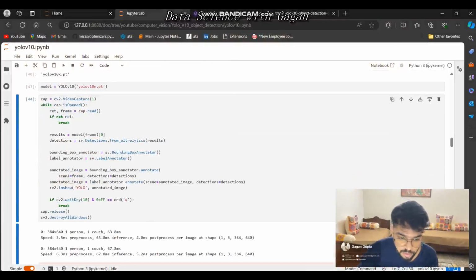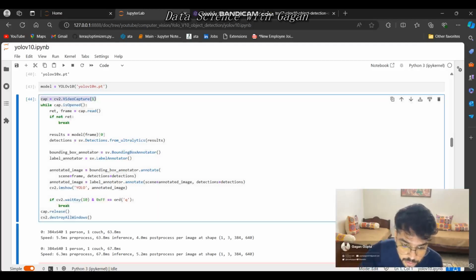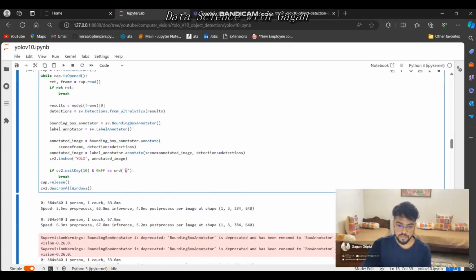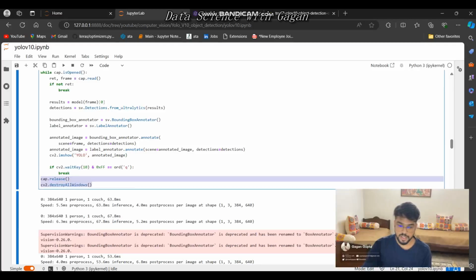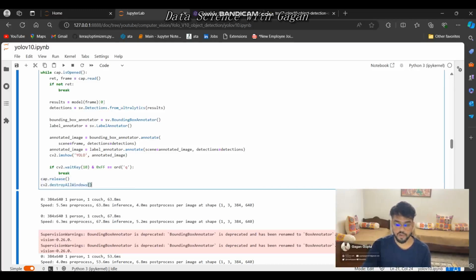Here you can see in this 44th cell, first I'm capturing the video, and then I'm reading each frame, and if it is false, then I'm breaking out of this loop. Then I'm giving this frame to the model and getting the results. On the basis of these results, I am drawing all those bounding boxes using the supervision library. If I press the Q button, it will quit the video and come out. Once we come out, we have to release all the resources, using cap.release and cv2.destroyAllWindows.